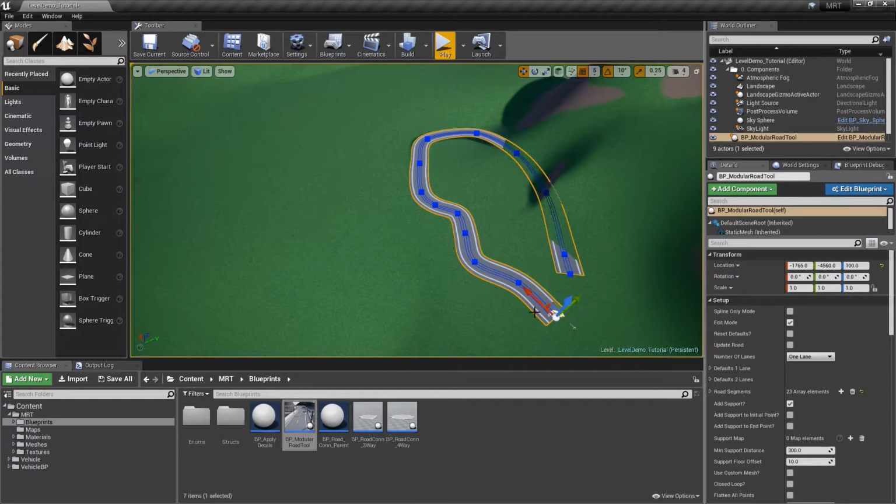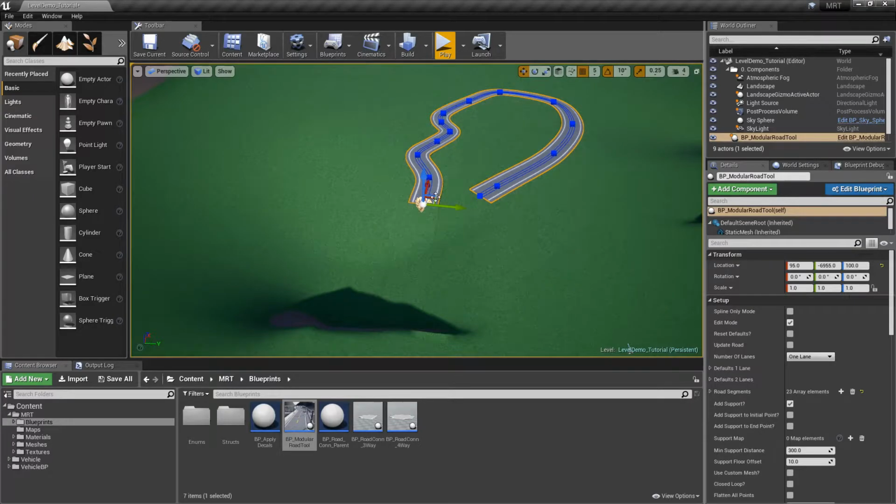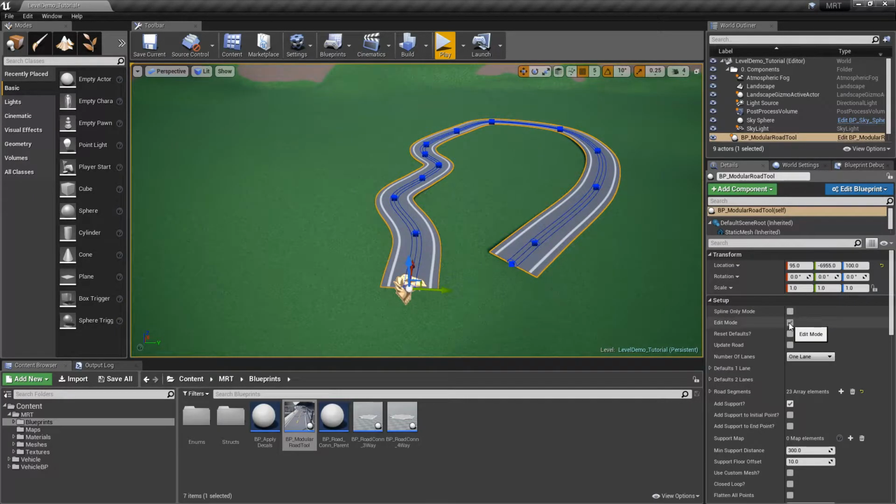I'm just going to move the road actor a little bit to the left here. There we go. A few of the options here, you'll notice that there are 2 options under number of lanes. You have 1 lane and you have 2 lanes. And I'm going to delete this spline point here just to show you something. If I wanted to change any of the defaults, for example, from one lane to another lane, the way the road works is there are two default structs. The default is one lane.